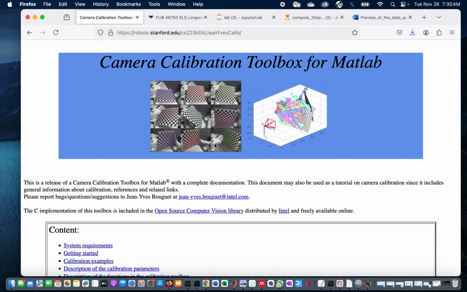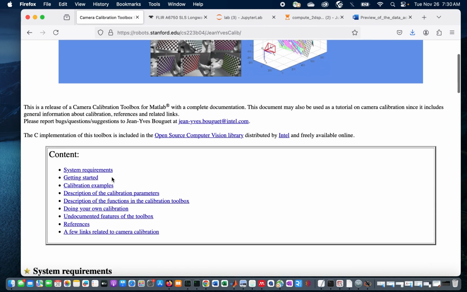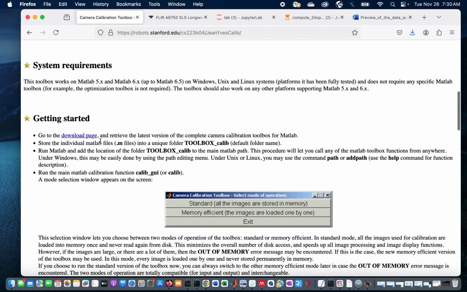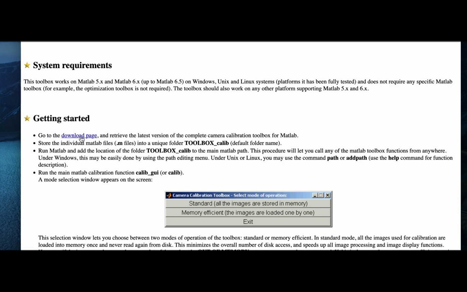So the first thing you want to do is to download this toolbox onto your computer, and it's a zip file. The instructions are explained here, but they're not quite explicit. That's why I'm doing this video. So if you want to do that, you just have to click on this download page.